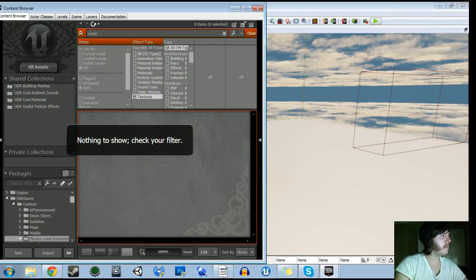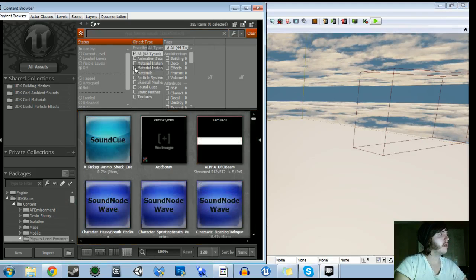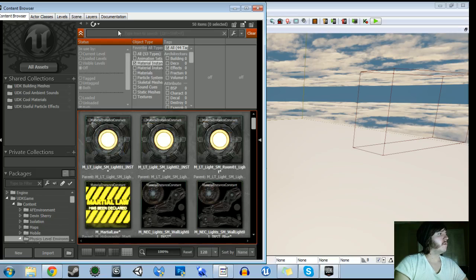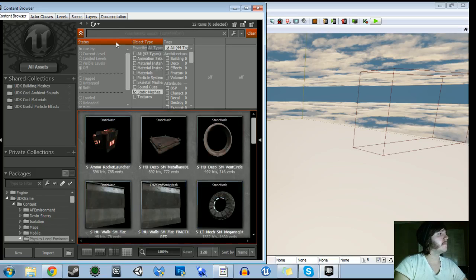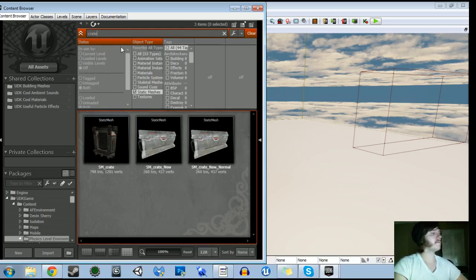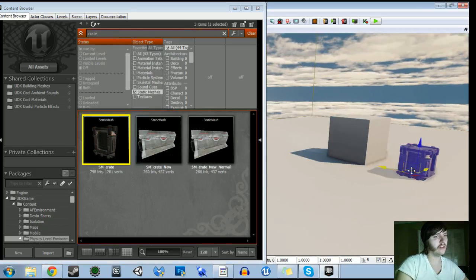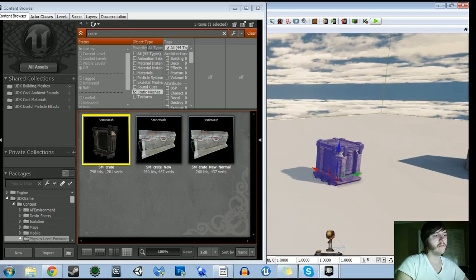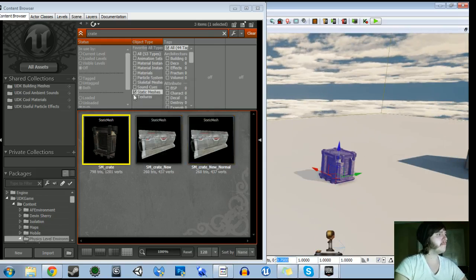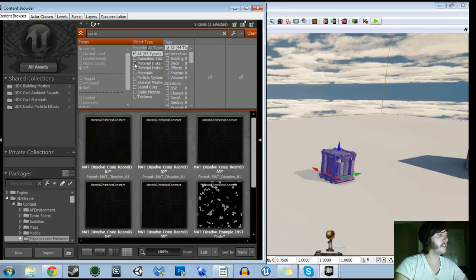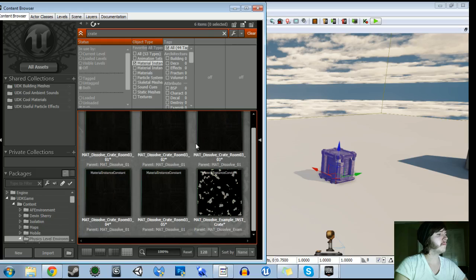But now that we have that material instance, we'll first put in a crate into our scene. So SM crate is the same one as the default UDK crate. Put that into our scene. I'm going to change its draw scale to about 0.75, so it's a little smaller. Let's go ahead and grab that material instance. Here it is right here.